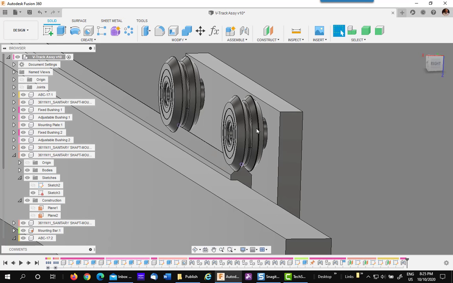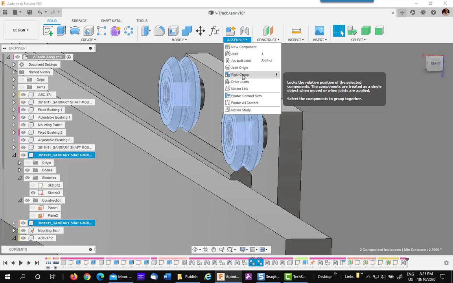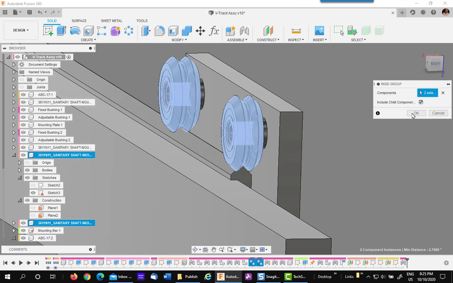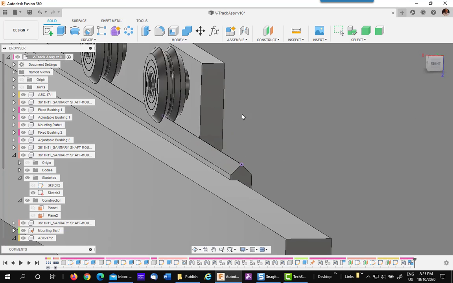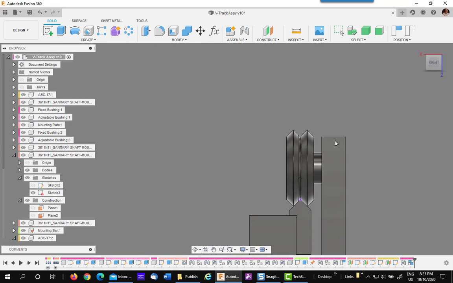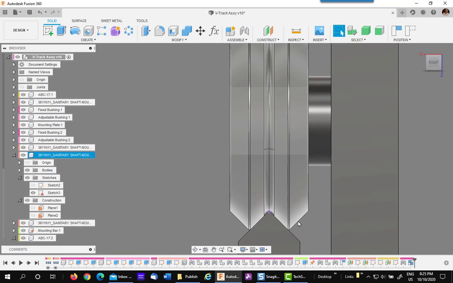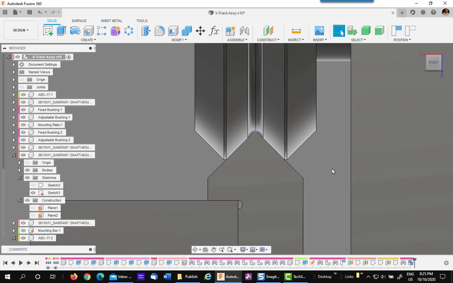What I can do very quickly is pick on this component. I'll pick on component pick, this one and this one. And I can make it a rigid group and say, okay, now I have no problem with them rotating. And you can see, looking at the end view, it's right on the track. So that's how you put a V-groove wheel on a V-groove track.